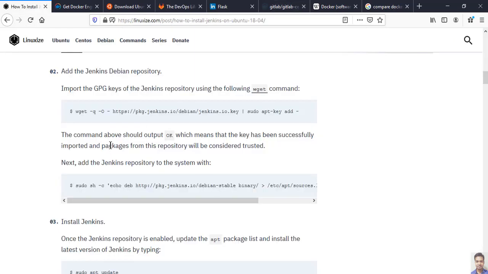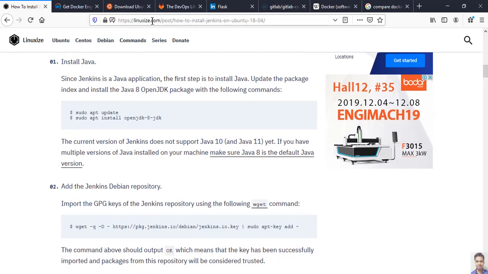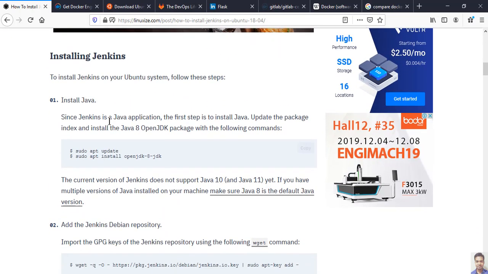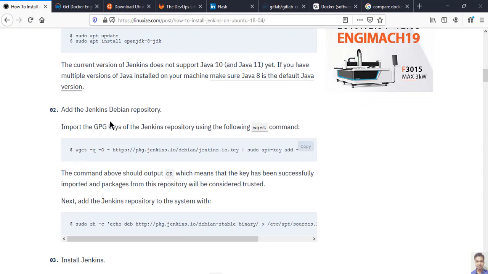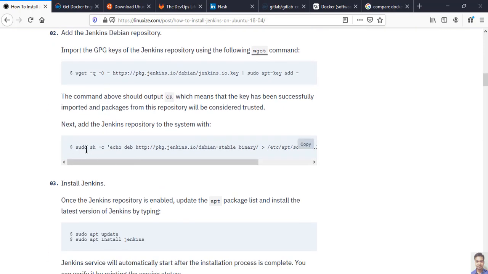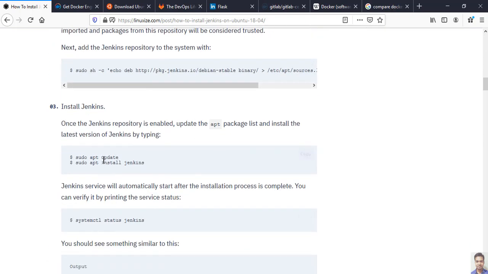For Jenkins you directly go to linuxize.com, and find how to install Jenkins on Ubuntu 18.04. That is very straightforward. For Jenkins to run you need to have OpenJDK installed. Jenkins is written in Java, sorry, not Python, so it needs OpenJDK to run. First of all install OpenJDK, and after that run the Jenkins Debian repository command. It will get the key, and after that you fire this command, and then install Jenkins.